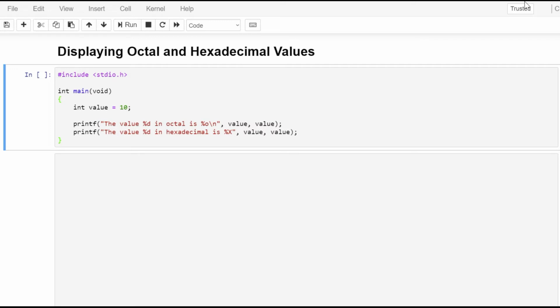Now, depending on our application, when we print an integer value, we may want to print the value in decimal using %d. We may want to present it in octal, the base 8 numbering system. To do that, we can use the %o. Or we may want to print it in hexadecimal, base 16. We can do that using the %x.